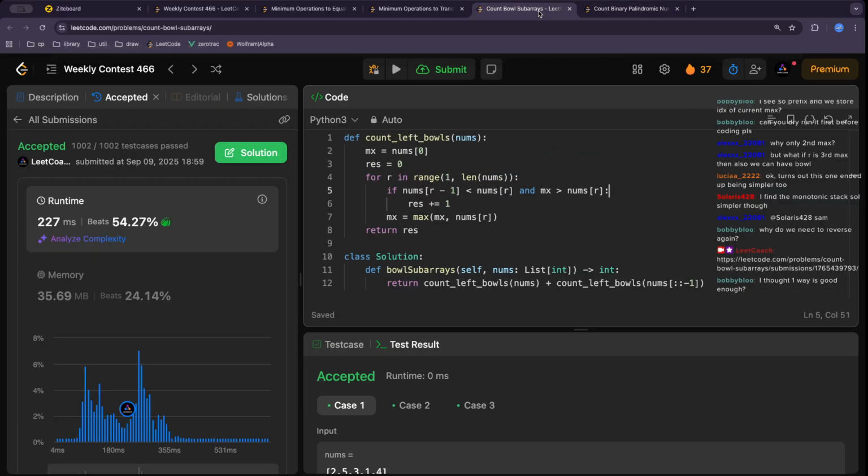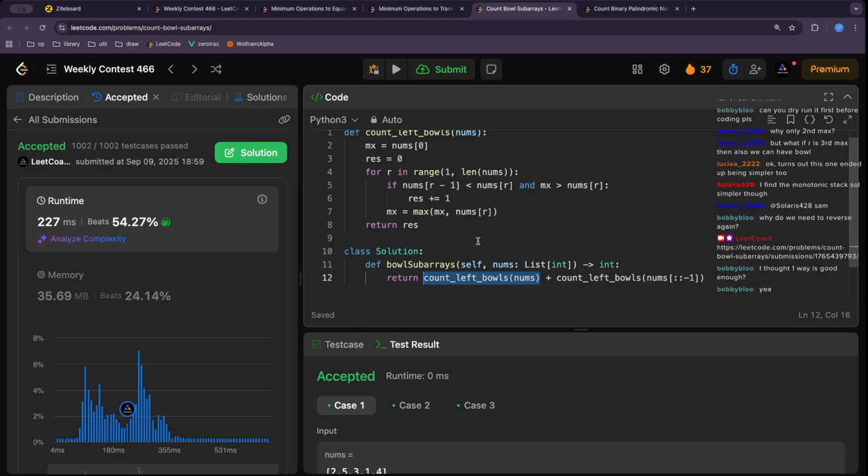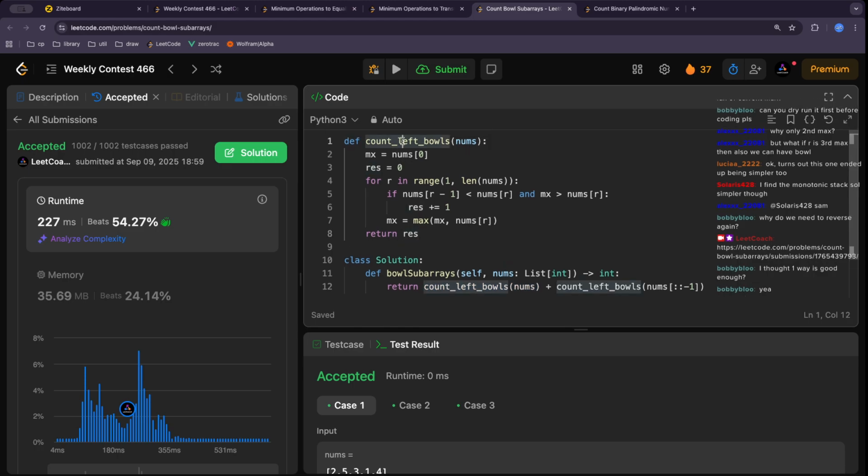I thought one way was good enough. You mean this? Well, no, because here we're counting left balls, right? Well, I define left balls as the ball that has the maximum in the left end.